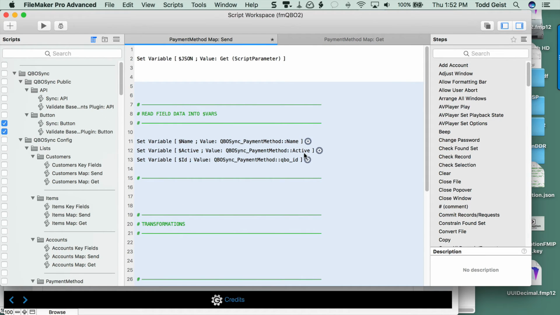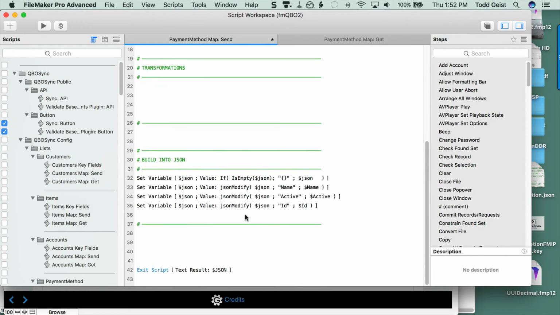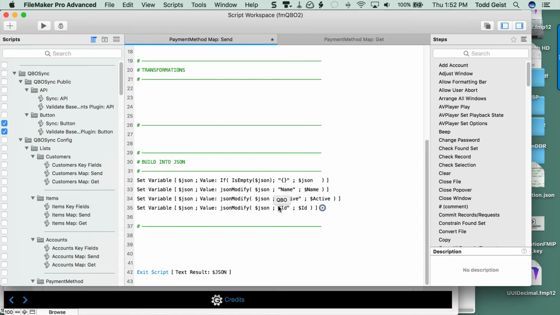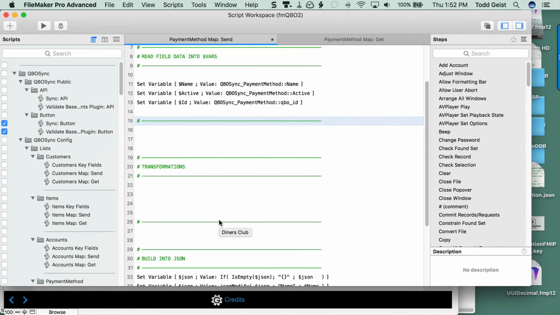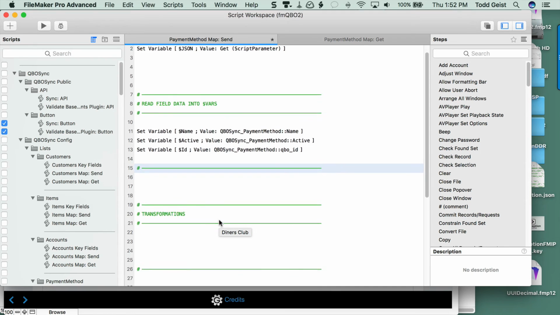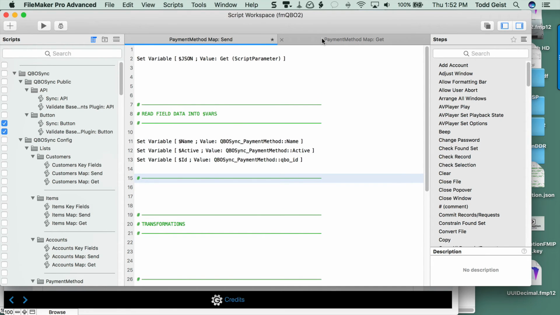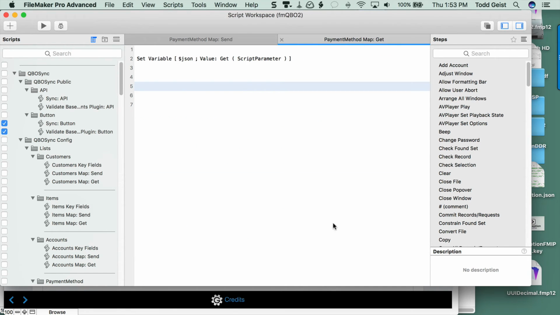So this is going to build from our fields in the table in the database that we have. It's going to first pull it into variables, and then it's going to create a field map here that builds the JSON from those variables. So that is all we need to build the JSON from our fields into a JSON structure. And we can do the opposite, of course, for the get version.